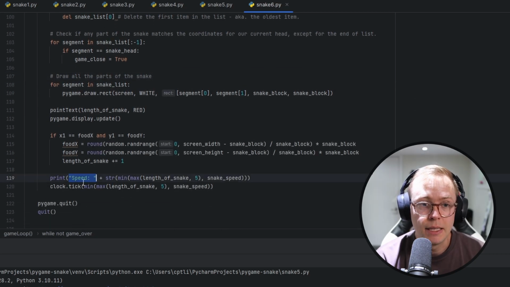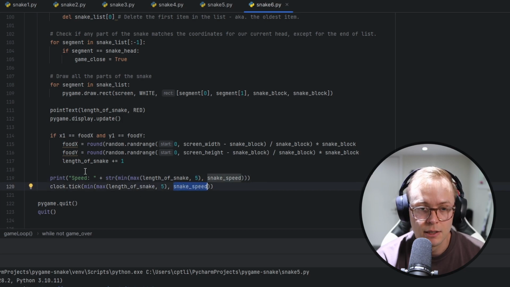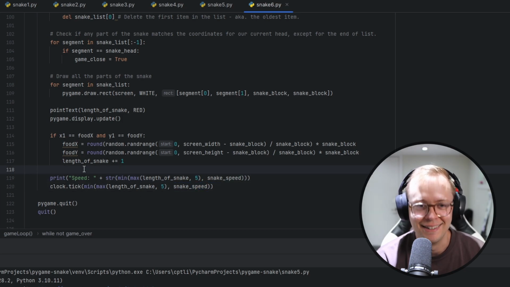Now, for speed. Here you can see I'm printing the speed here. And basically, before we just had the speed as snake speed. But, which is a weird sentence.